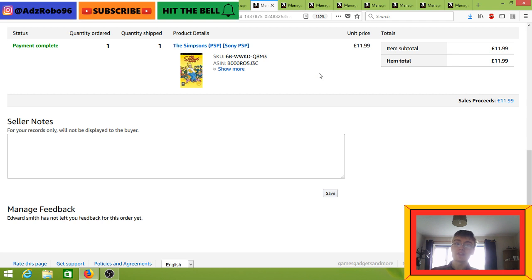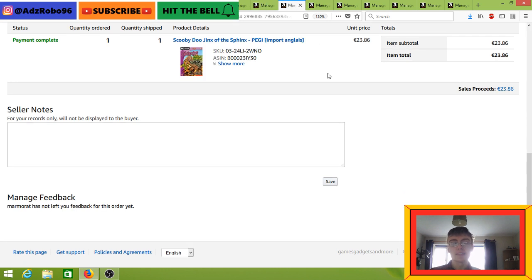Simpsons PSP, I think this was in the video game haul as well, so I just whacked this in. A little bit lower value than I would want to send in, but I thought I'd send it in, and that eventually sold. Nothing really big to say there. Scooby-Doo, Jinx of the Sphinx, that's really hard to say. This was a brand new and sealed PC game.